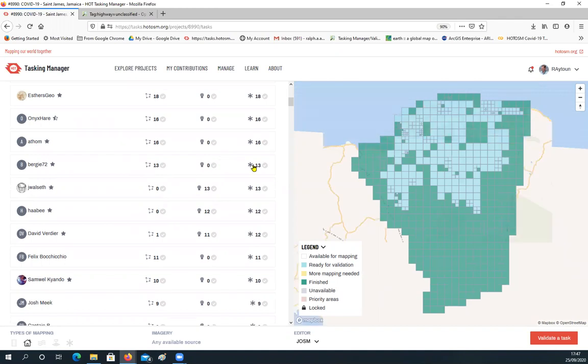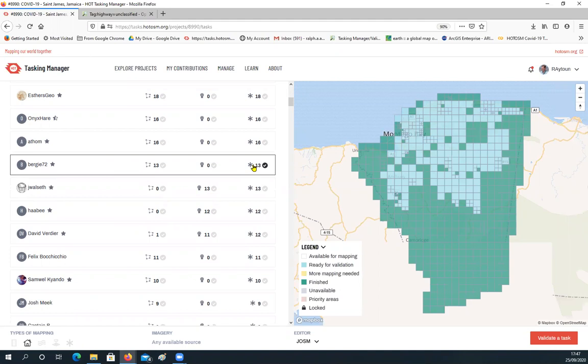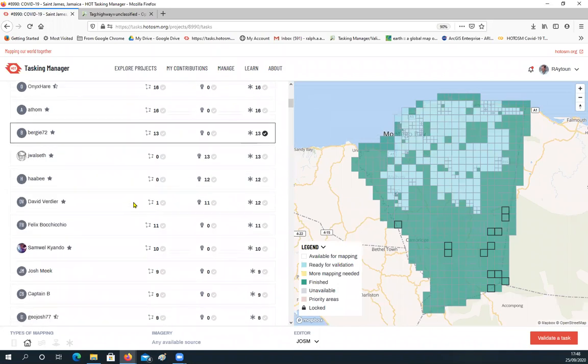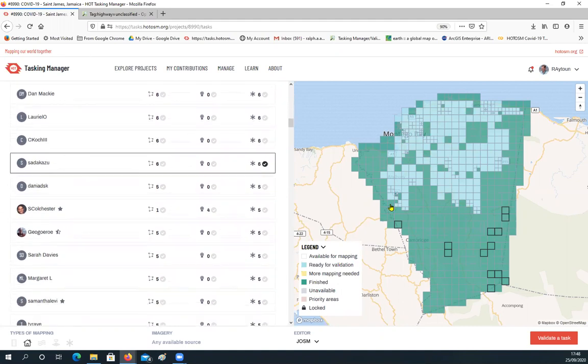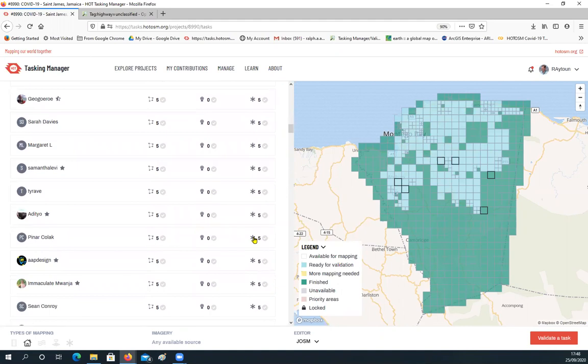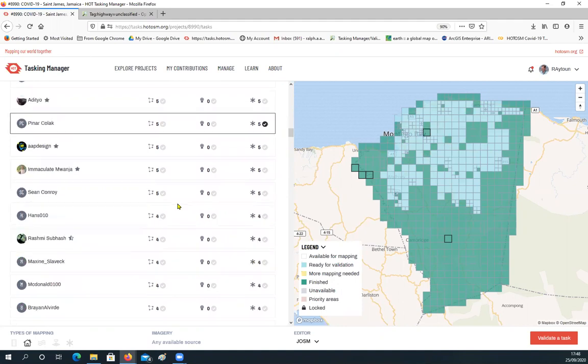I can click here to see the tasks. It should come up there. And I can see that all of the tasks that this person has done have already been validated. So let's move to this one. And I can see that some have been validated and some have not. So I can see who has done and who has had tasks validated.